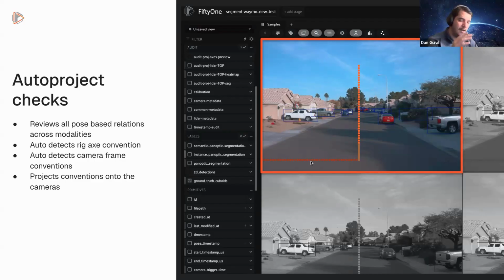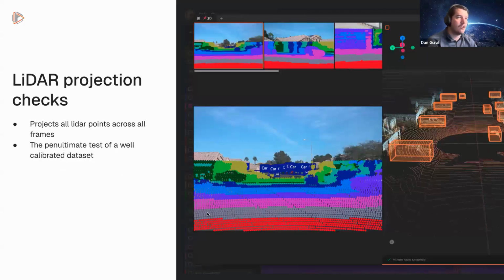And then we can move forward after the audit pass to our LiDAR projection check, which takes the next step and projects everything into the 2D. For LiDAR, it paints by depth, segmentation, or whatever other fields you might have stored on your LiDAR point cloud. And then this is the ultimate check, right? If everything is lined up correctly, if the depth matches based on what our modeling expects, the car looks aligned, the street lane is aligned across all of your different sensors, it means you have a well-calibrated data set.